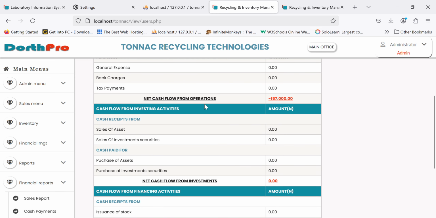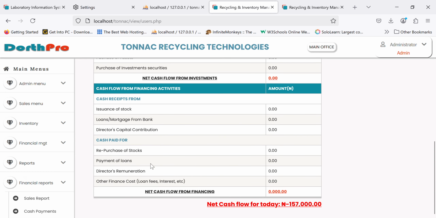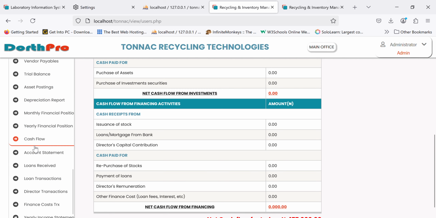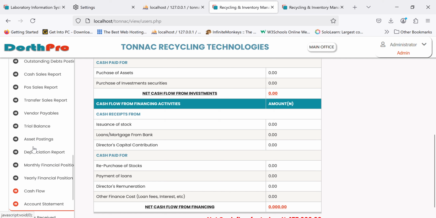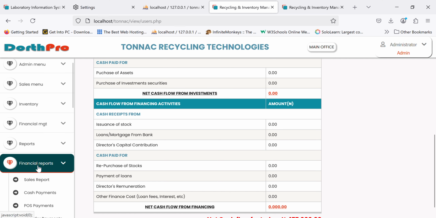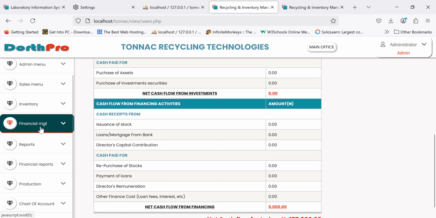If you go down, we see our cash flow for operations, sales of assets, investment securities, purchase of assets, and all that. So we have from investment as well, just like loans and all that as well. The financial management is actually used to do most of these transactions. What we did earlier was to post our purchases, because we purchased.